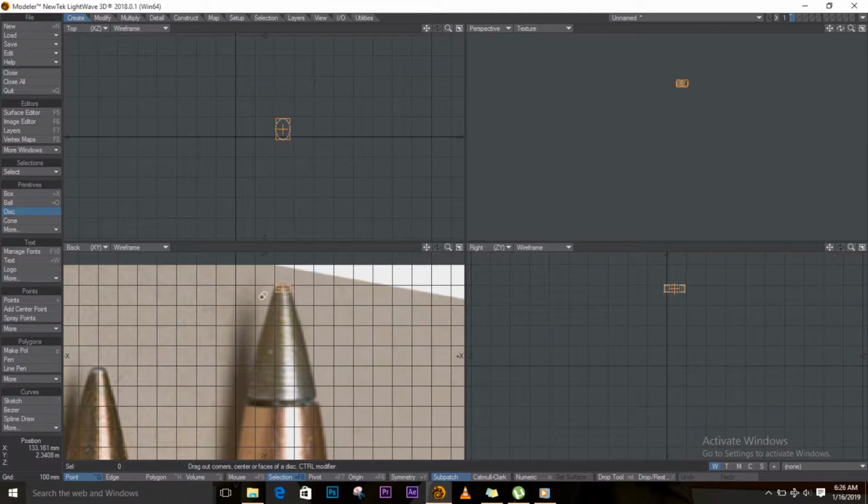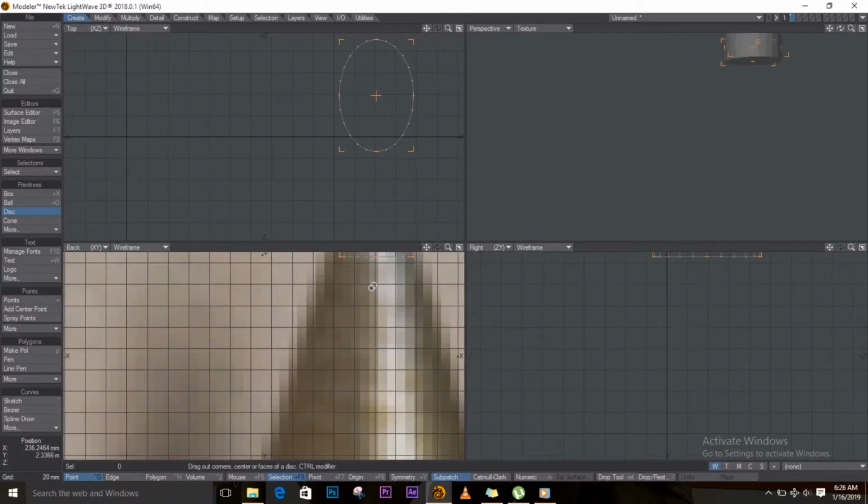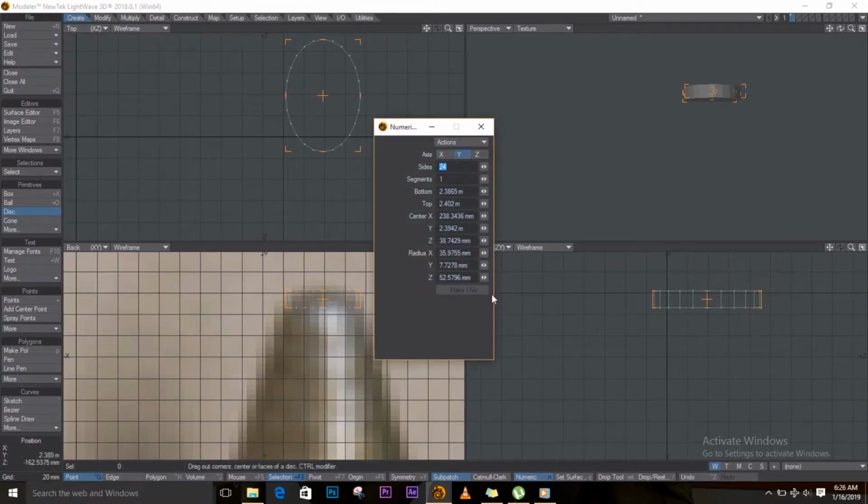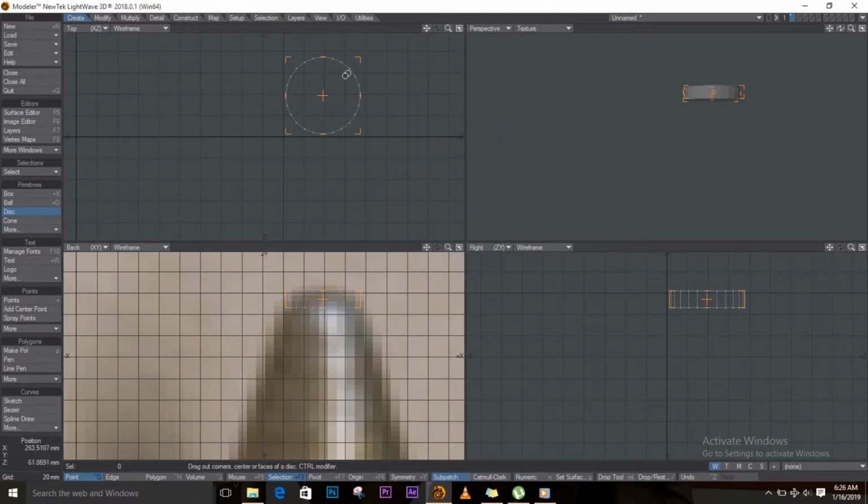Okay, let's zoom in so that we see exactly where we're putting this. Okay, I'll move this just a bit like that. Go to the numeric panel and copy the X axis to the Z, paste it so that we can have a round shape. Space on the keyboard to deselect. While in polygon mode, here, select the bottom and push B on the keyboard. Let's zoom out a bit.